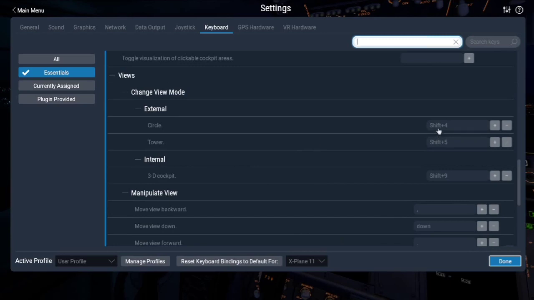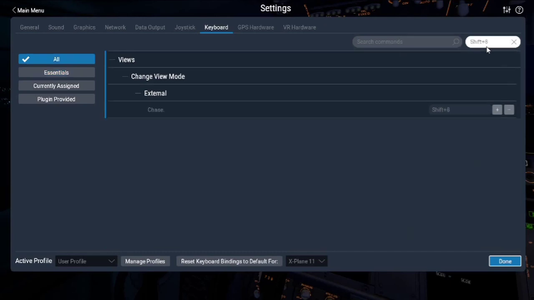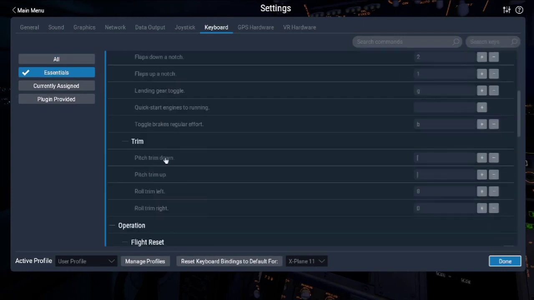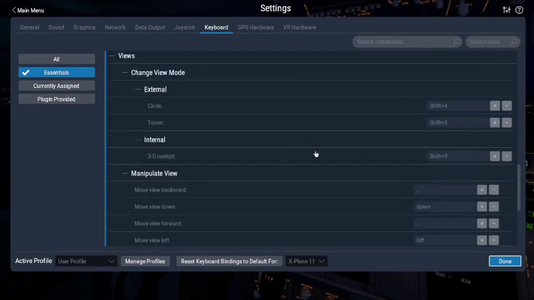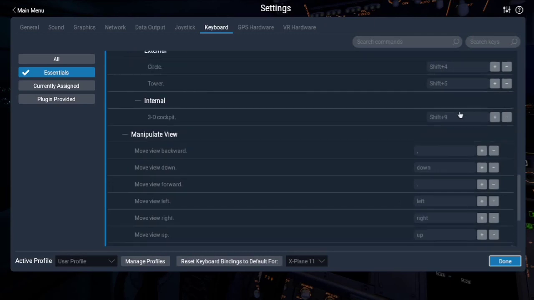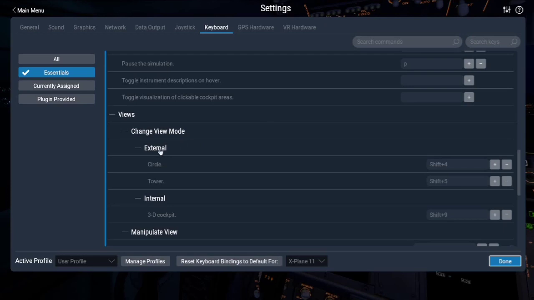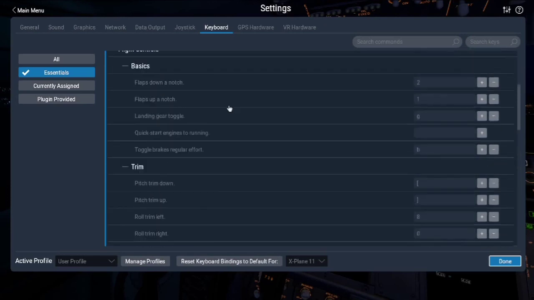Okay, there's a difference in the external view circle, and I just mentioned Shift 8. You can see that Shift 8. Okay, this is chase. The difference between chase and circle is that when you're traveling in an aircraft, with circle you only can move your view in a circle around the aircraft. But if you click chase, you can move in any direction around the aircraft, whichever way you want. Okay, I'll explain the views and all the external and internal views in my upcoming videos. So that's all.